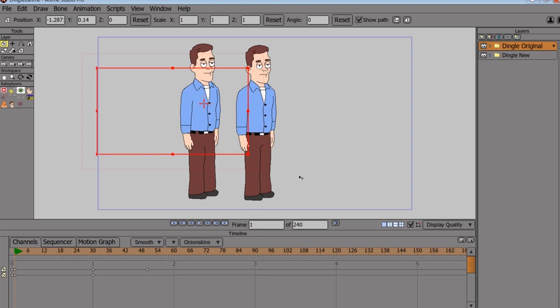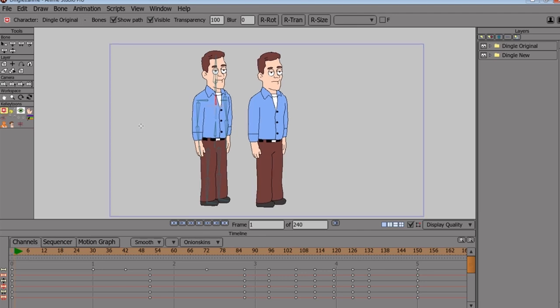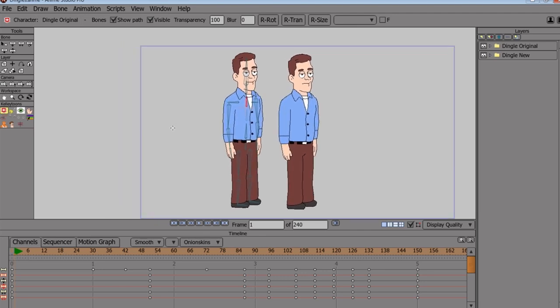So if I go to Bones of the original, this is the original version, and you'll see both of them move at the same time because I'm doing the same things in both of them. So we're going to just look at the arm motion to begin with.